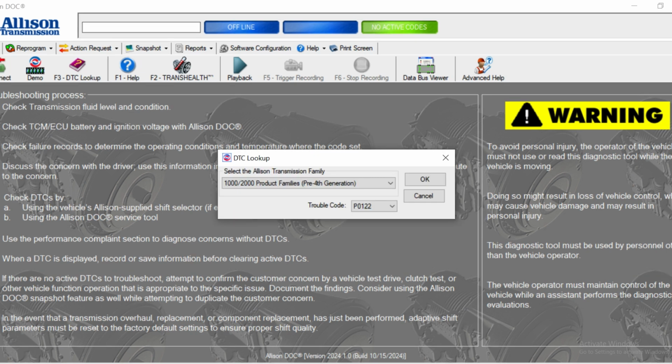One of the most useful features is called Advanced Help. This function allows users to download official instructional videos directly inside the software. These videos help technicians follow correct troubleshooting steps, especially when dealing with fault codes such as P0122.